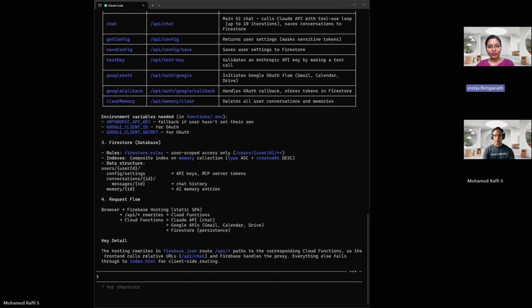Got it. So I just want to go back to something you said, like static hosting, right? Our application uses Next.js, if I remember rightly, which is typically a server-side framework, right? So how does that work with this Firebase hosting?